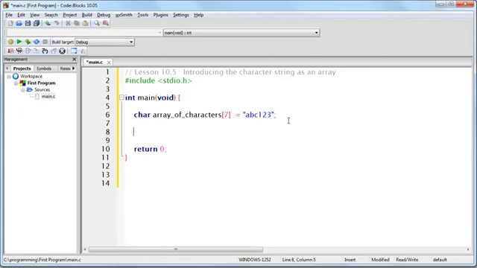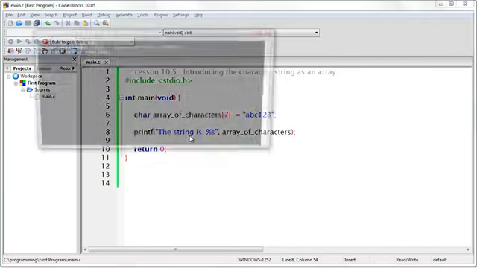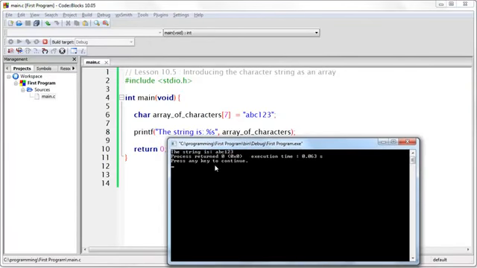And now I can do a printf statement. The string is %s, array of characters. Now let's go ahead and run that. And so you see the result.